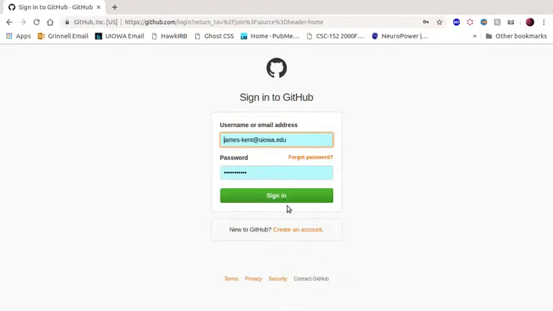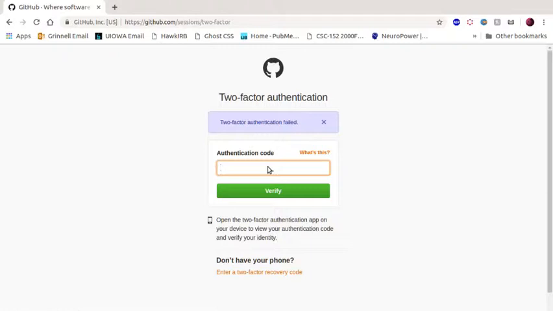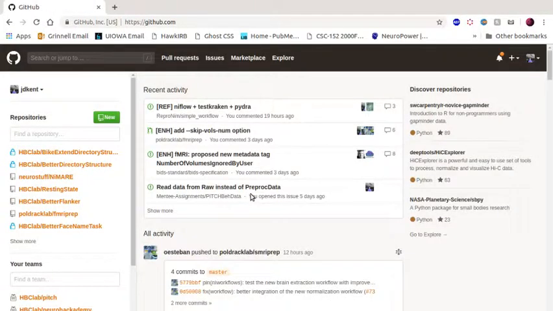So I'll click on sign in since I already have an account and my password is auto-populated. I have two-factor authentication, so I need to type in my second code. Oh, I typed it in wrong. Alright, no, actually I missed the cutoff by just a second. There we go. So if you just have an account, this might look a little blank. I follow a lot of repositories and do a lot of things, so my landing page is a little busy.